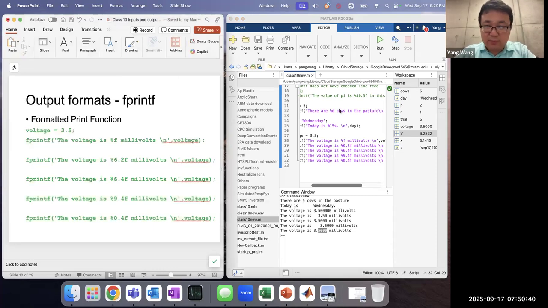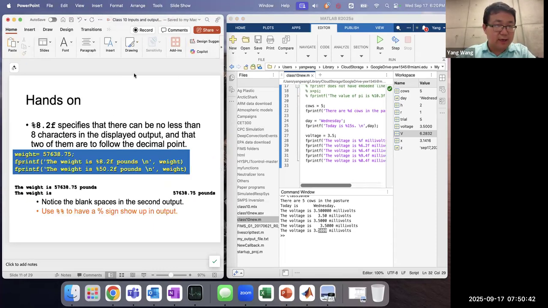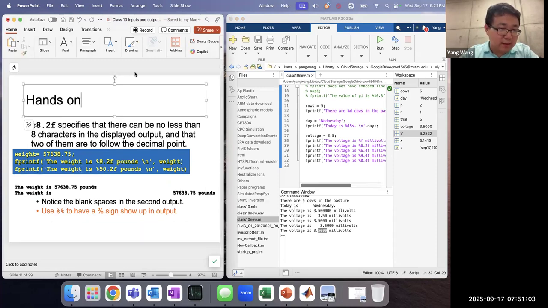Okay, so this is about the formatted print function and some hands-on activity. Basically, %8.2 specifies that there can be no less than 8 characters in the displayed output, and that 2 of them are to follow the decimal point. So for example, if this is the weight, these can control the format. If you use 50.2f, then most of the space is going to be empty, and then you have the value here.